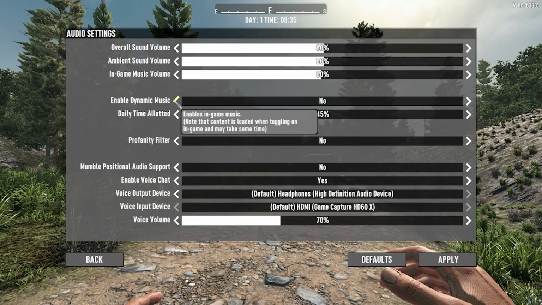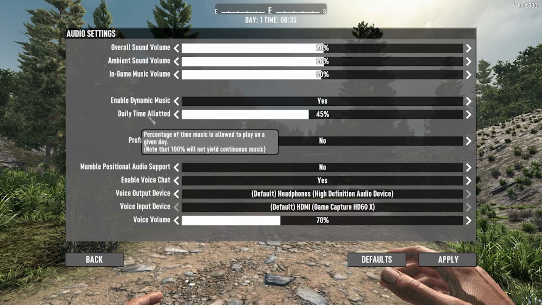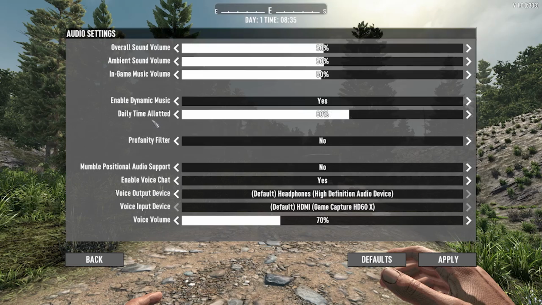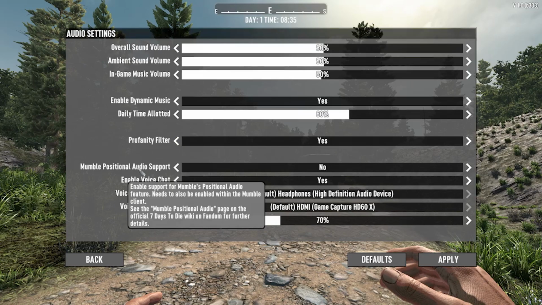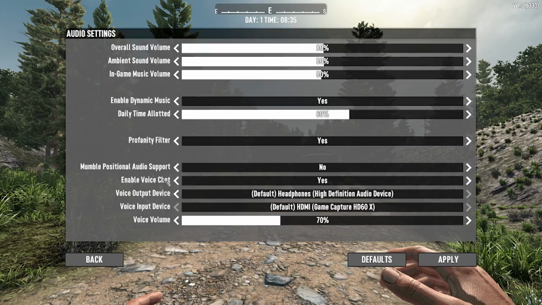You can enable or disable the dynamic music and add a certain percentage of time to that music per in-game day. You can enable or disable the profanity filter. If you have Mumble, you can enable Mumble positional audio support, and of course enable or disable voice chat, enable or disable voice output device, change the voice output device, change the voice input device, and change the sensitivity of your voice volume.